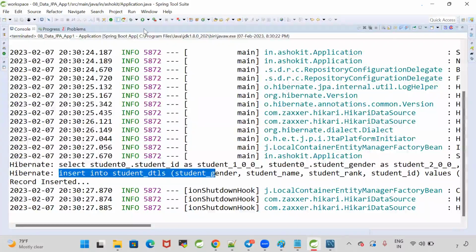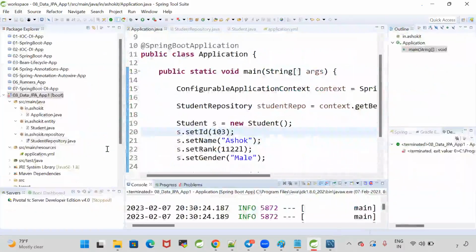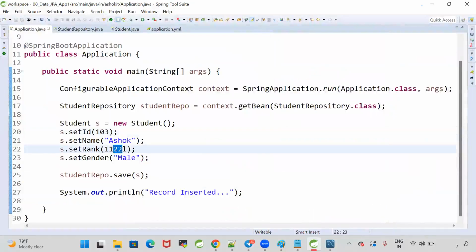Now, suppose, for example, rank instead of 1122, I will give the rank as 1133. Now tell me how many queries will execute if I run this program? Two queries. What are the two queries? Select and update. Why select and update?